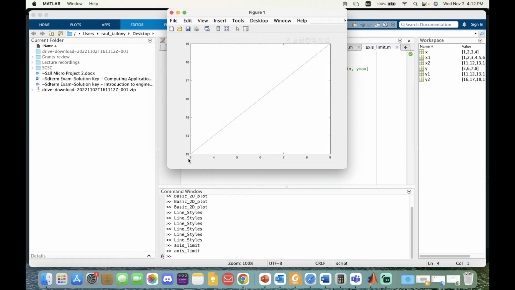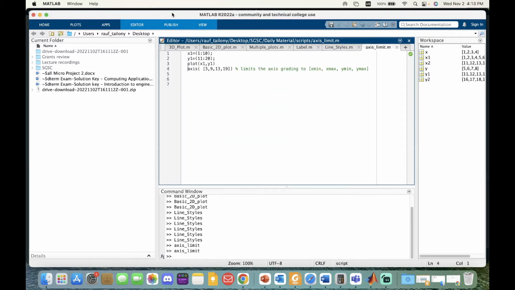In this case, you see we started from 3 all the way to 9, and on the y-axis from 13 all the way to 19. Where is that helpful? Sometimes you draw a graph, it's very complicated, and you have to focus or zoom in on a certain point. Then you have to limit the range that you show, and that would be helpful for you in that kind of situation.